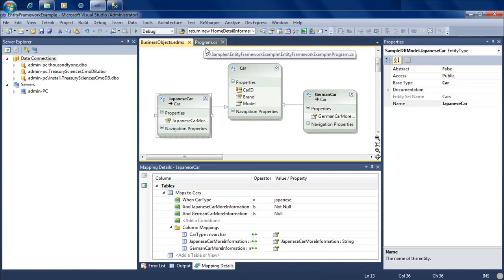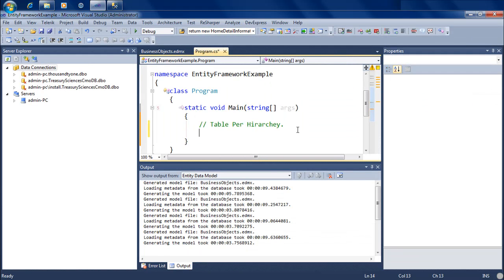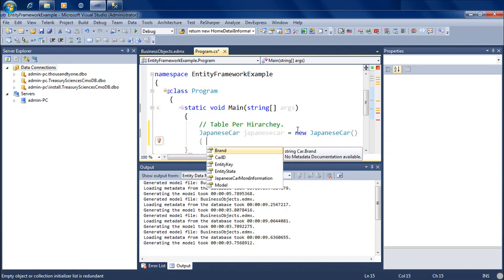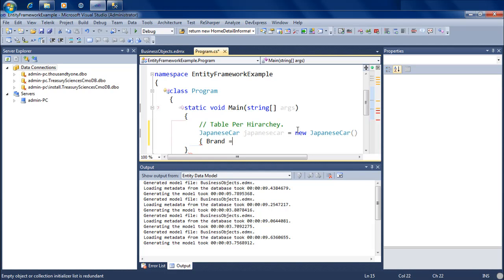Let's start writing code now. We're going to start accessing the database now, and what we're going to do is create a new Japanese car and a German car. So let's start by creating a Japanese car. And in this case, we're going to say the brand is Japanese brand 1.